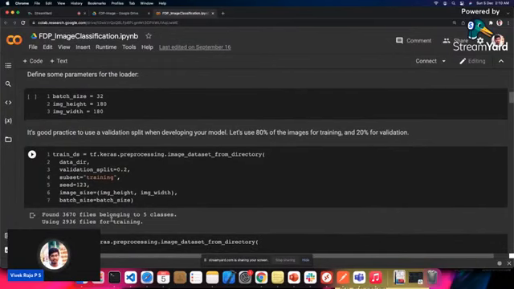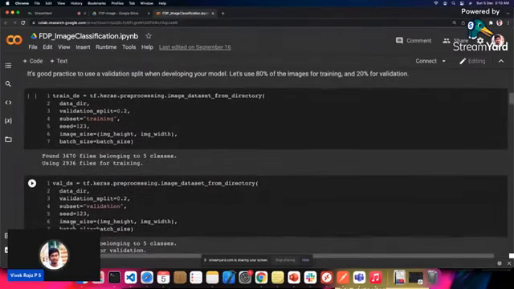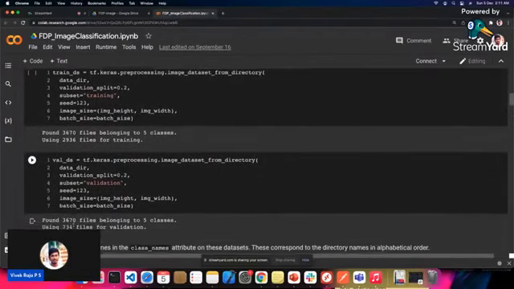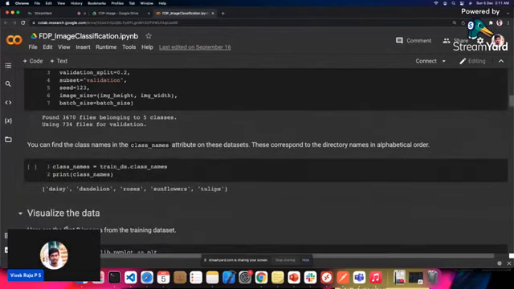So this has found 3670 files belonging to 5 classes. And by splitting 80 by 20, we have got 2936 files for the training dataset. And of course, when we follow this for validation, we find 734 files for validation.